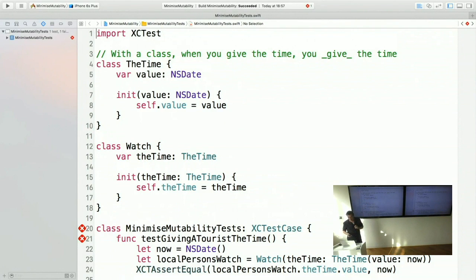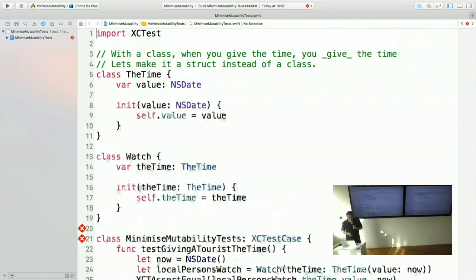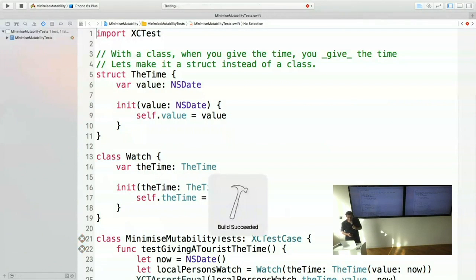And so how can we fix that? Well, one of the options is to make it a struct instead of a class. So I'm just going to swap out the class keyword for a struct keyword and see what that does. Does it compile? Does the test pass? Turns out the answer to both of these is yes. So with that one simple change, we now have the test passing.